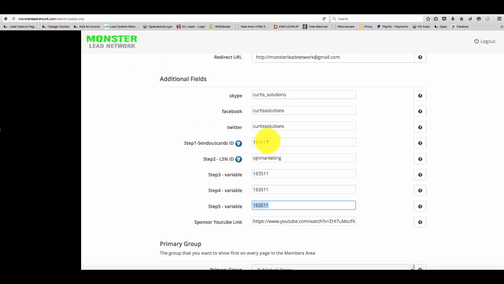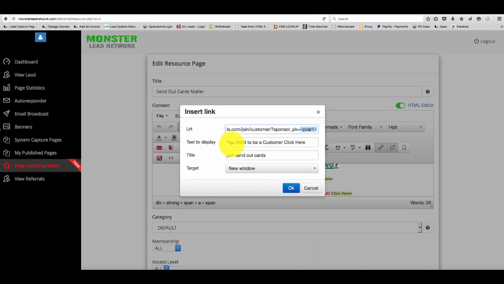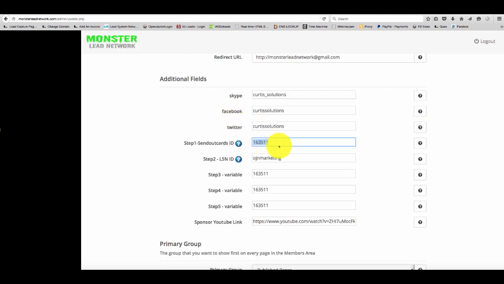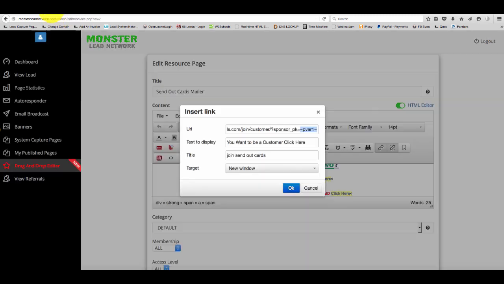So if your member has their ID in here, and you as an admin have set up your system correctly with the PVAR1, for step 1, what's going to happen is the system knows to say, okay, who's the parent, and does the parent have that field filled out? And if it does, it's going to impute this number in place of this. The system knows that this equals that ID. So hopefully that made sense for you guys.